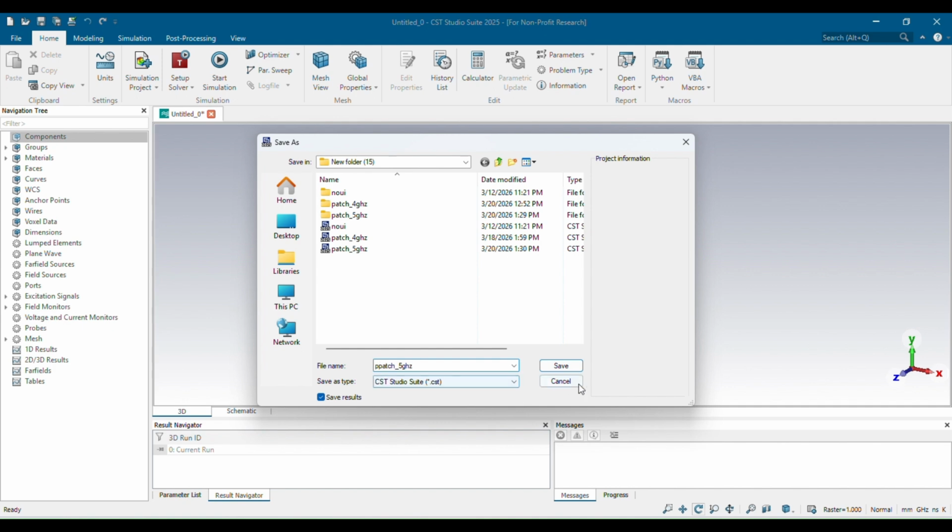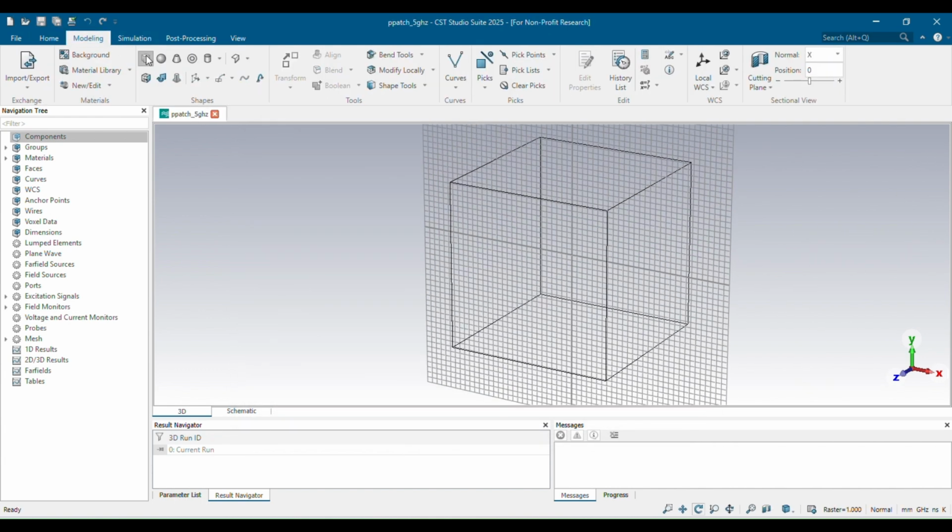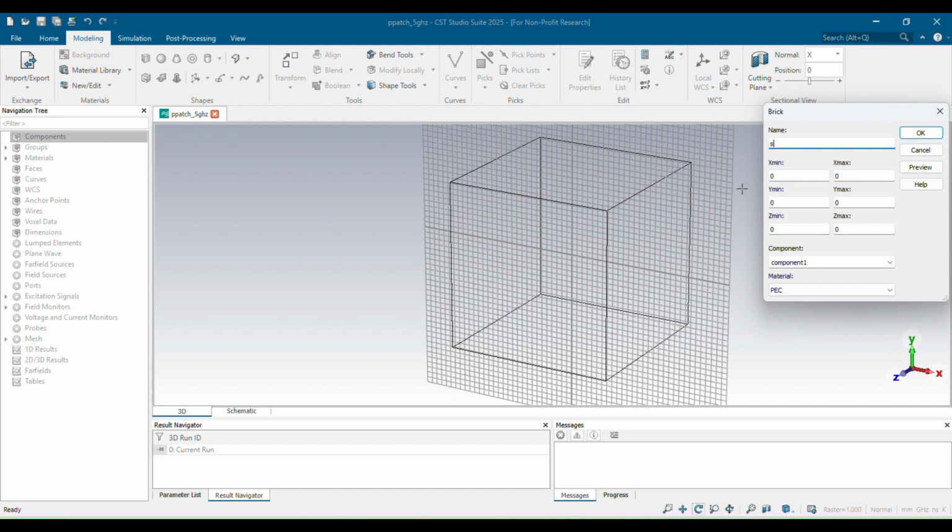Now quickly we go to modeling. We select a block, escape and substrate. This will be our middle layer. We put the dimensions as x minimum from -a/2 to +a/2, y minimum -b/2 to +b/2, z minimum -h/2 to +h/2. We put the material as FR4 lossy.